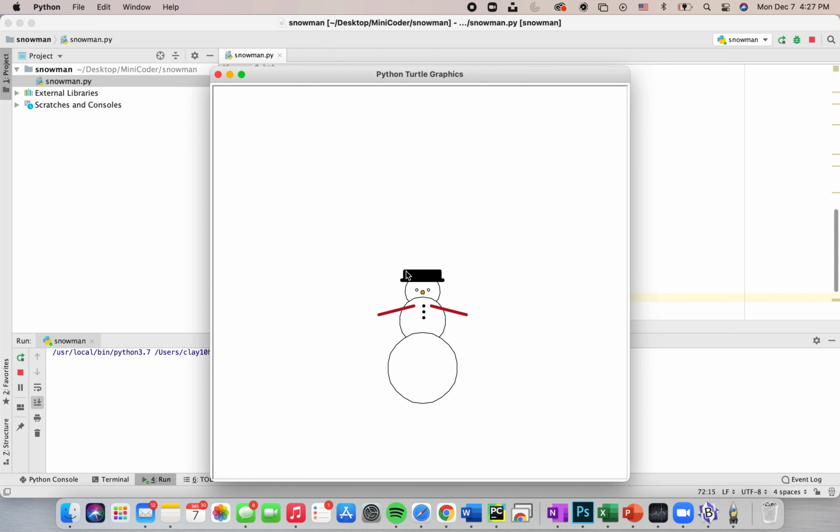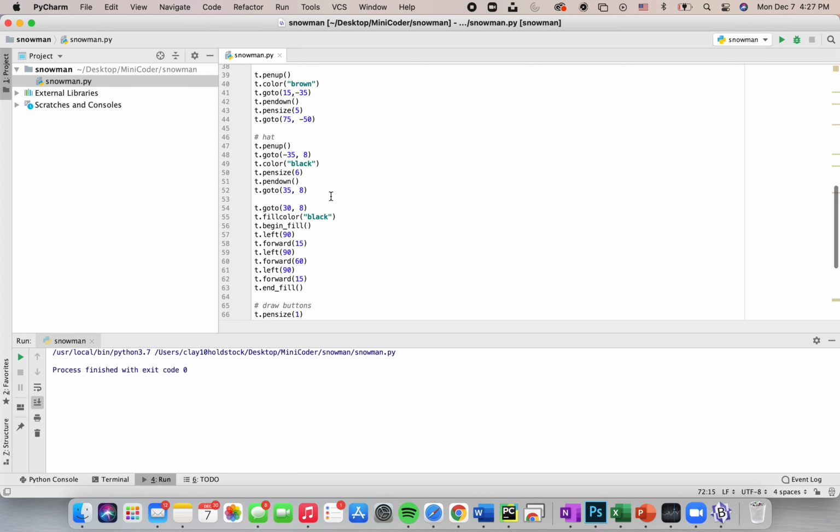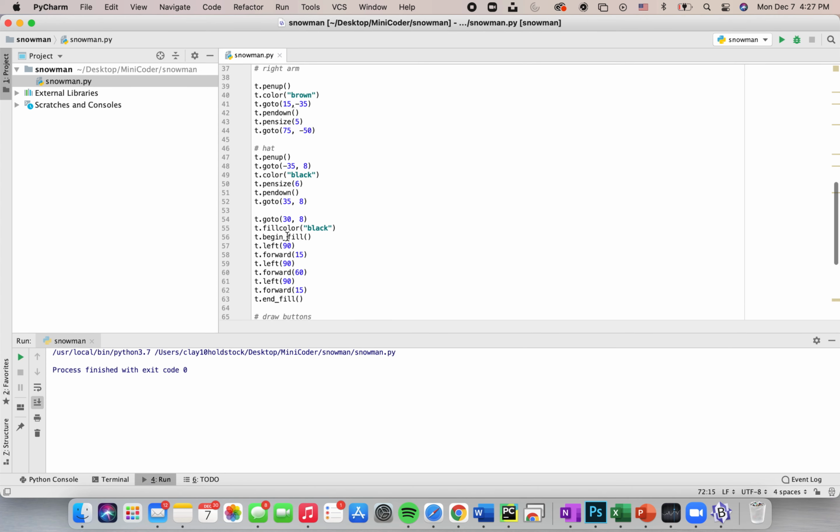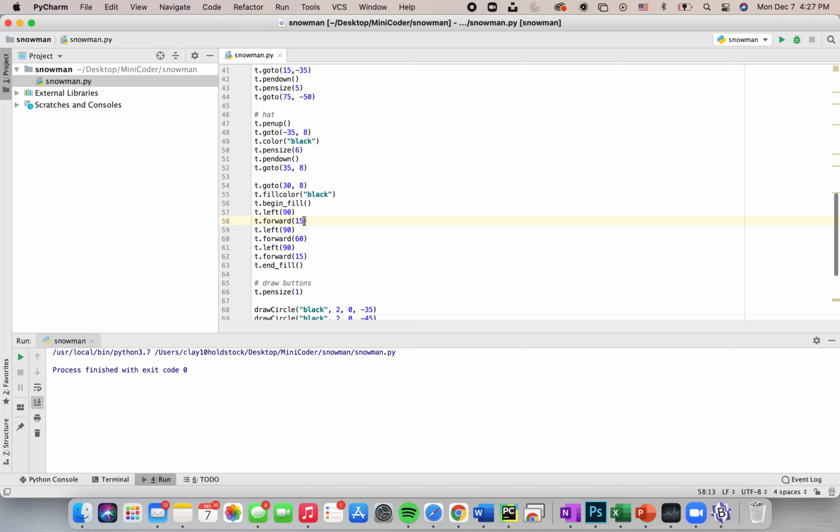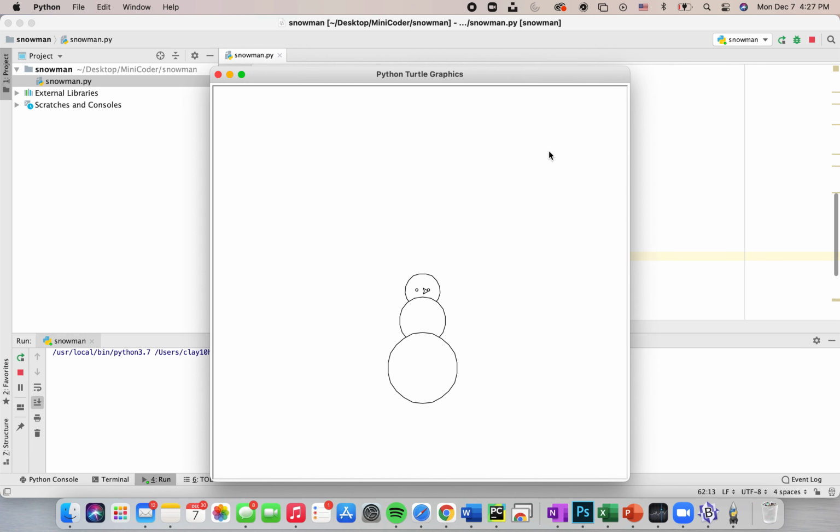Maybe, but you know what? Maybe I want this hat to be taller. That's kind of a small hat for that guy, isn't it? So let's go back up and find where we made the hat. Okay, we only made those 15 tall. So maybe let's double that and say 30, and then we need it to come back down 32. Let's see what that does. Okay, a little bit better, right? Awesome. So now we've made a snowman.